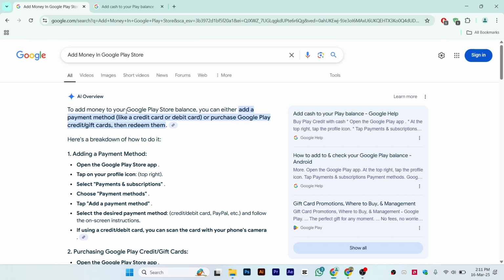So first of all, add a payment method like credit or debit card, or purchase Google Play gift cards and redeem them. So basically you have to buy gift cards and then scan the gift cards and you will be able to redeem your cash.